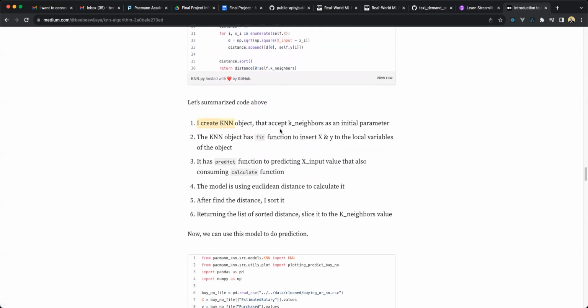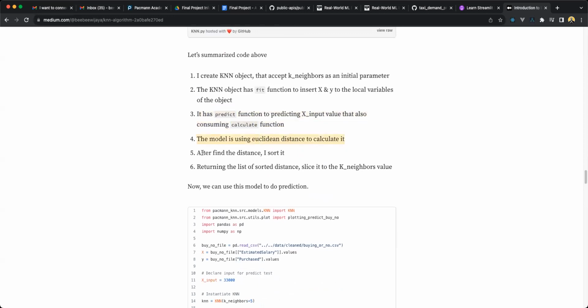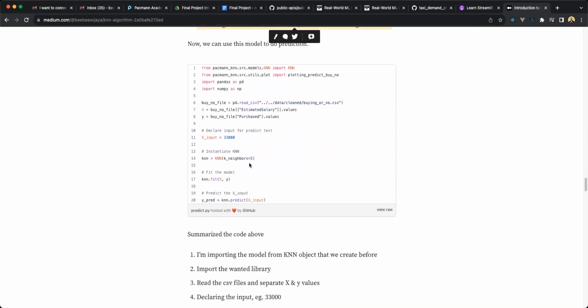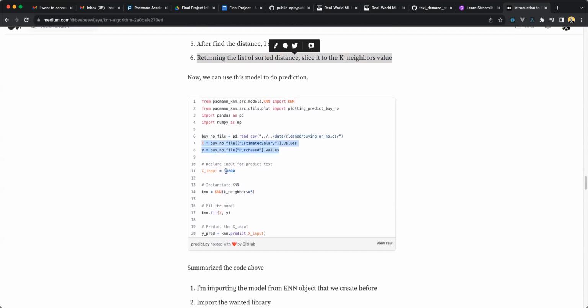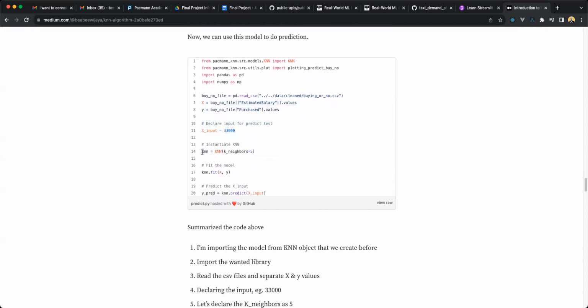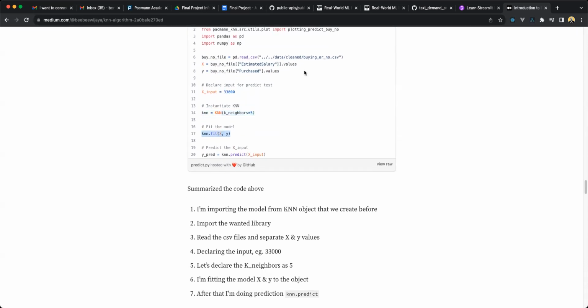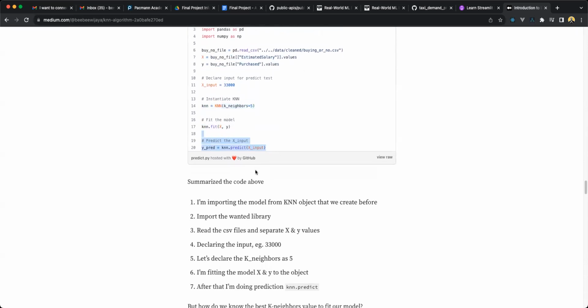So I already summarized it here: create a KNN object, a fit function to insert X and Y, and a predict function. The model uses Euclidean distance; after finding the distances, sort them, and return the list of sorted distances, sliced to the K neighbors value, meaning it will return 5 data points if K neighbors is 5. So you can use this model for prediction. Basically, import the data, separate the independent and dependent variables, put them in variables, declare the input, generate the model, fit the model using these two data, and do the prediction.